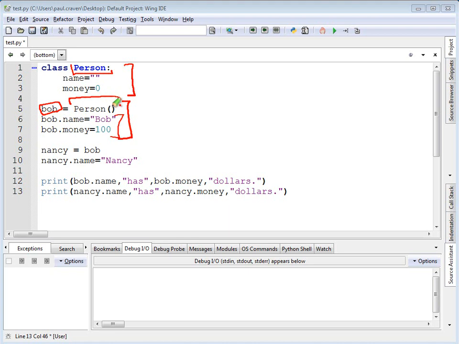Now the question is, what is happening with this line right here on line 9? Before, when we did this type of thing, we'd do something like Nancy equals Person, open close parentheses. In this case, I'm saying Nancy equals Bob. Then I set Nancy's name to Nancy, and I print out Bob's name, Bob's money, Nancy's name, Nancy's money.